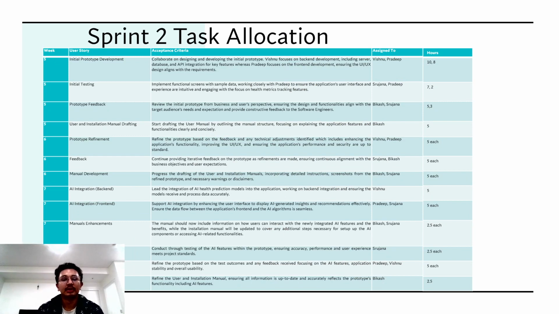So these are the tasks allocated for each and every individual on Sprint 2. We have the user stories and the respective week allocated for it. We have the acceptance criteria, the people who were assigned to the tasks, and the number of hours they have worked.